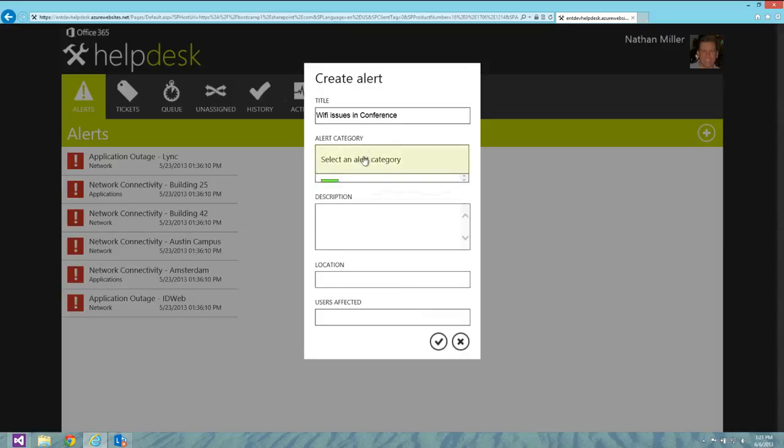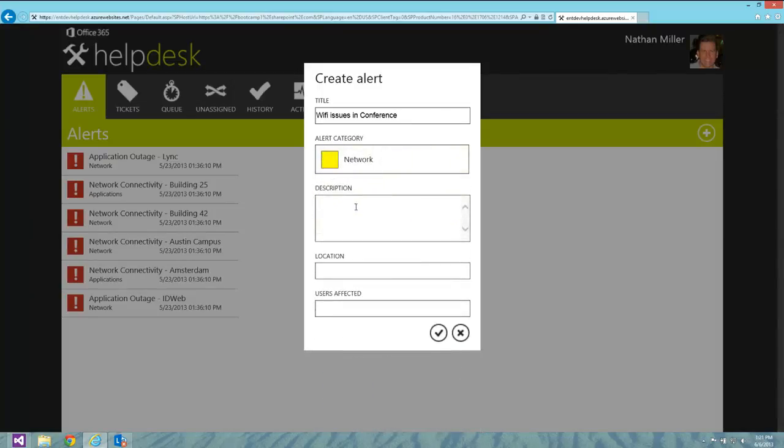So we'll say Wi-Fi issues in conference, under network. There are some issues. Where's location? New Orleans. And what do we got, like 8,000 here, 9,000? Yep, go ahead and hit OK.